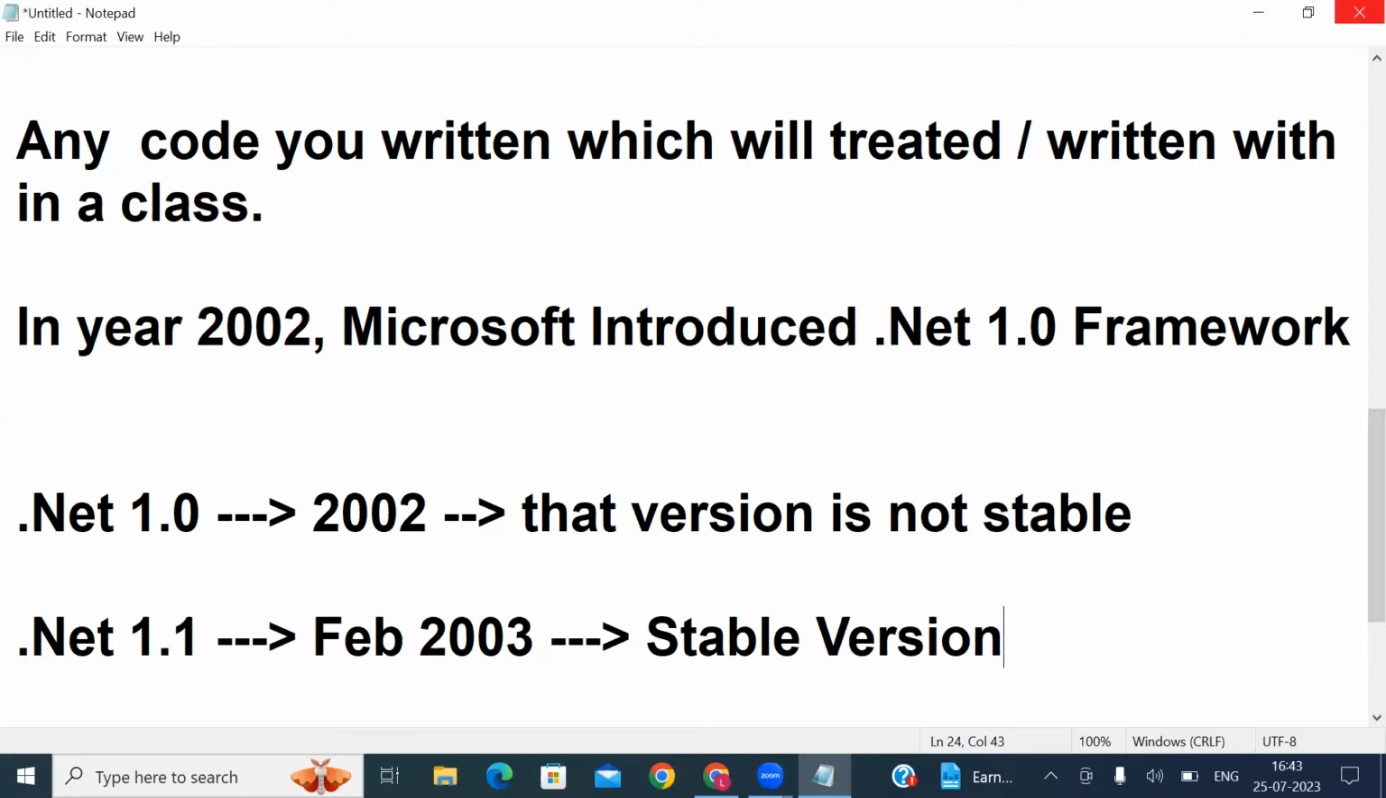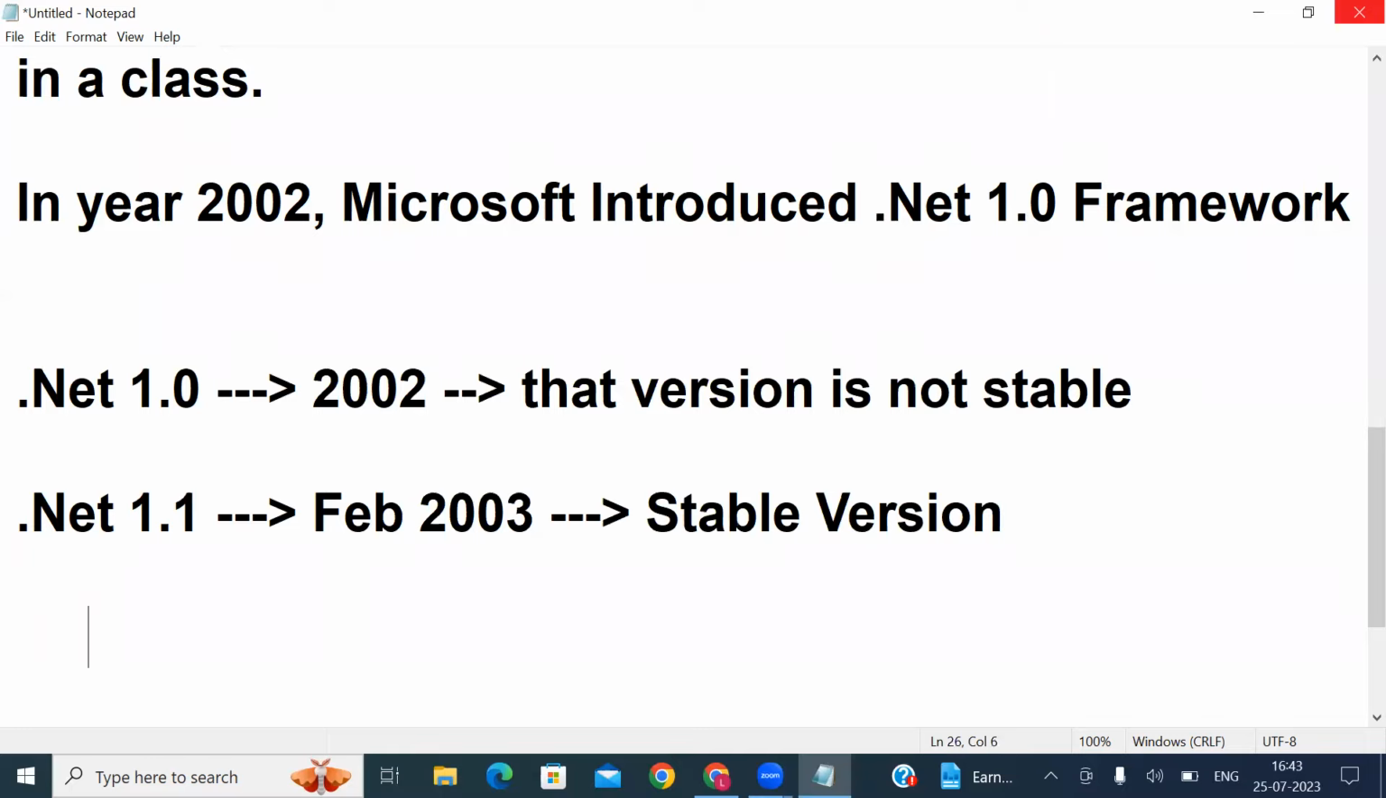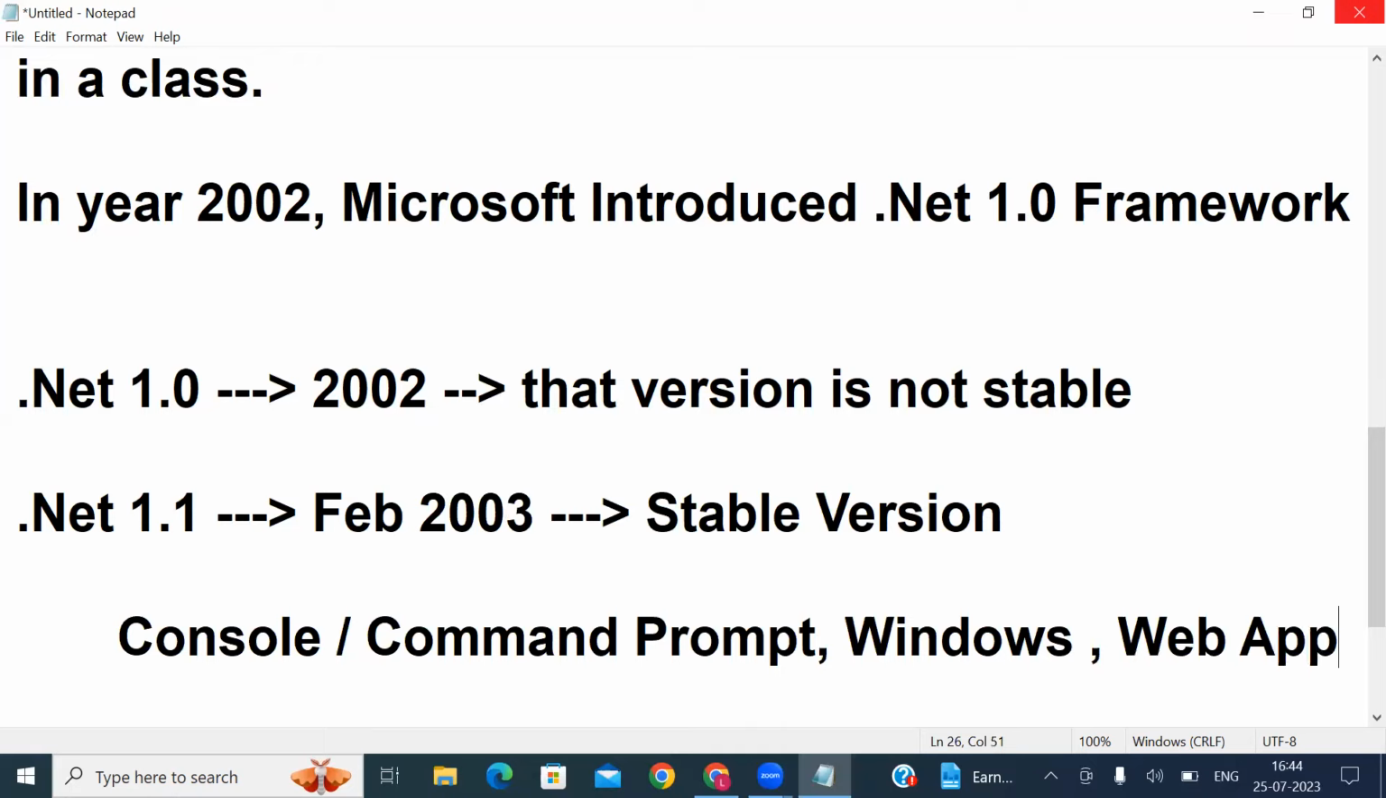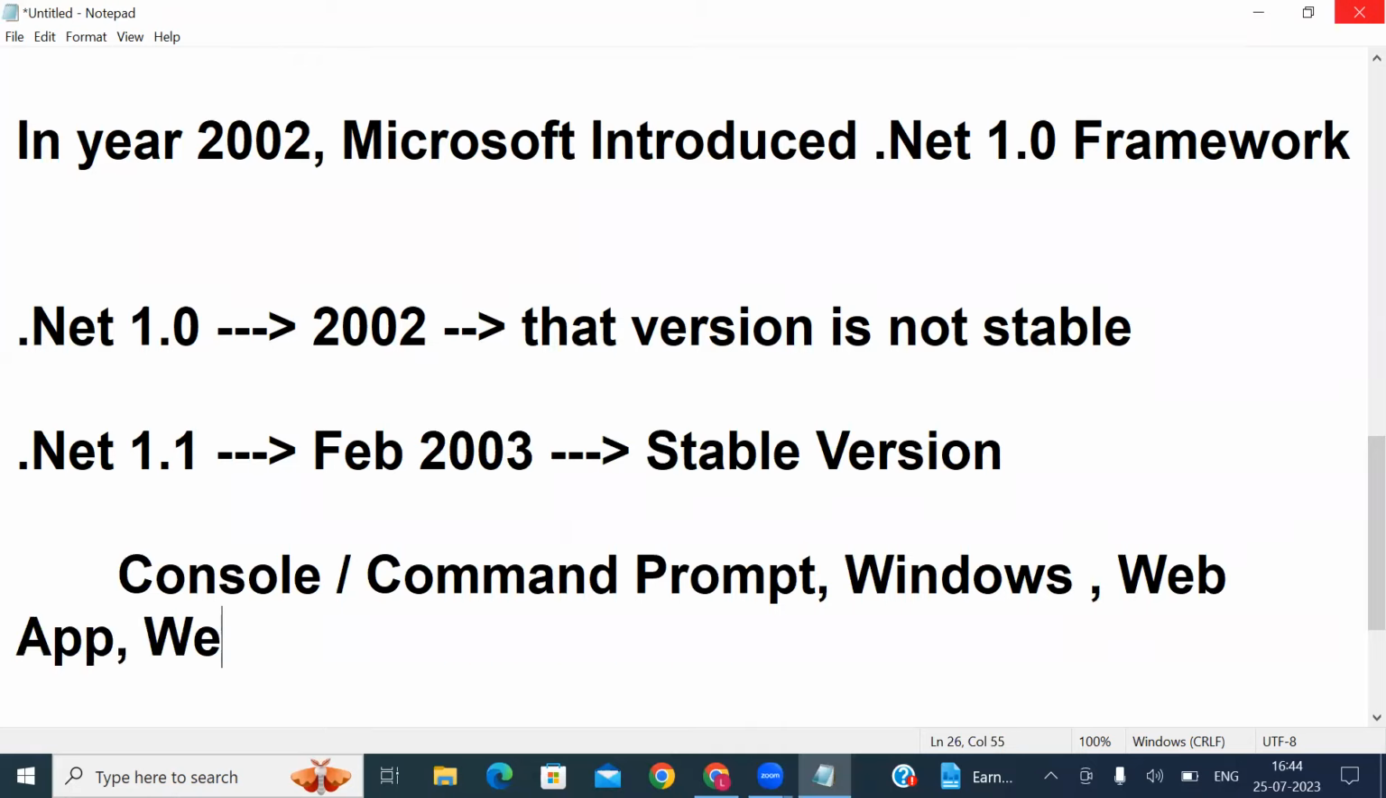What are all the types of application I can develop using .NET? I can develop console or command prompt applications. I will explain what a command prompt is and all those things. I can develop Windows applications. I can develop web applications. I can also develop web services. These are all the different types of application I can build.